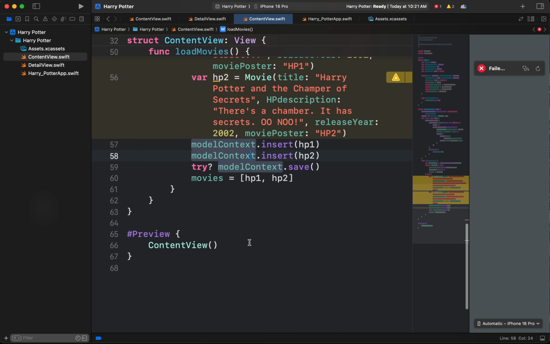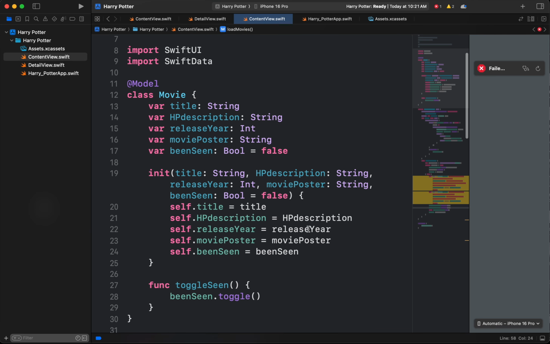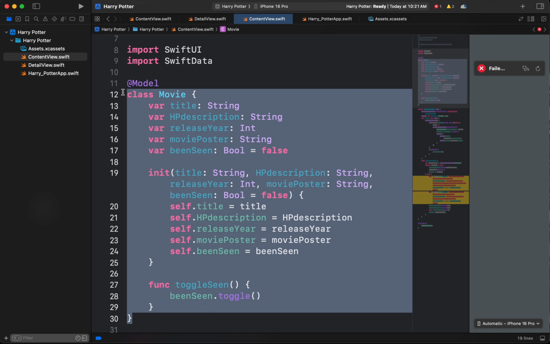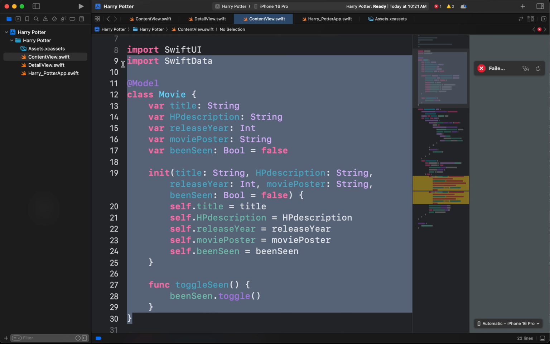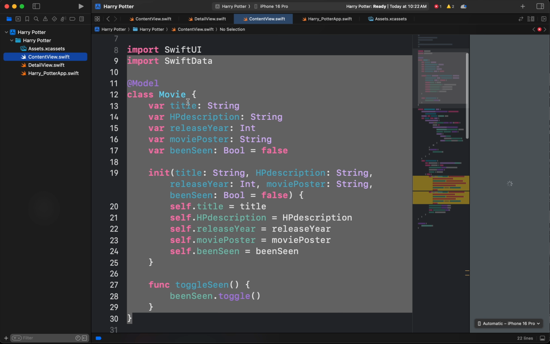Still not done yet, but the big 3 steps we've done so far, let's roll through it. First is we've converted our struct into a class and added model and imported Swift data. So that's the first major thing we did. The next thing we did is we went into the app and added a container to manage that. And note that I've named this the same name as this.